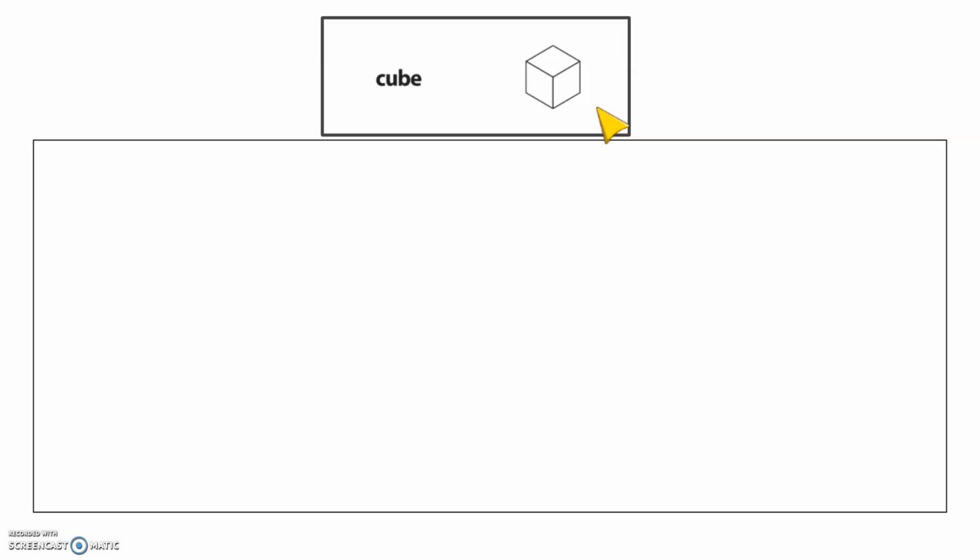And finally, we have a cube. A cube is almost like a rectangular prism. Every side of a cube is a square. It is a square. Every side of the cube is a square.